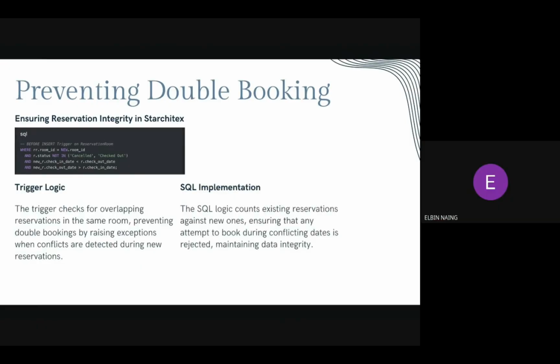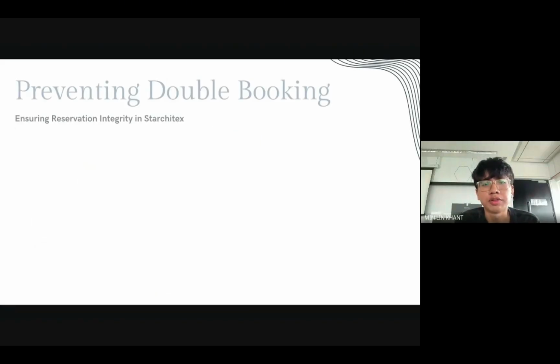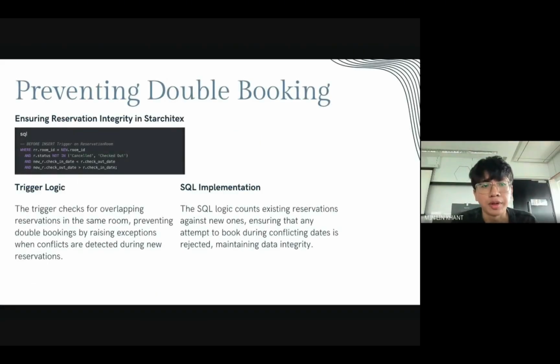My session is about how Starchitex protects its own data integrity, and I will be clear about what's running live right now versus what's designed and planned for the future.